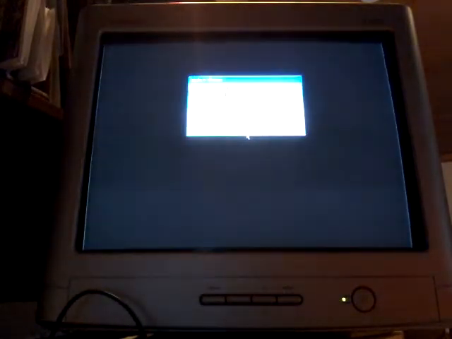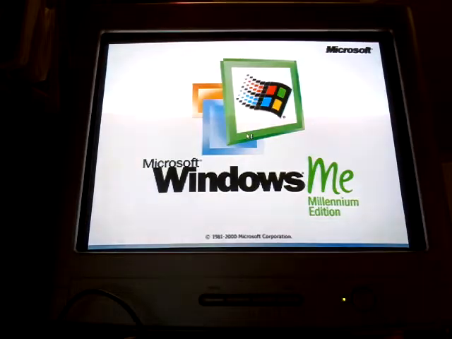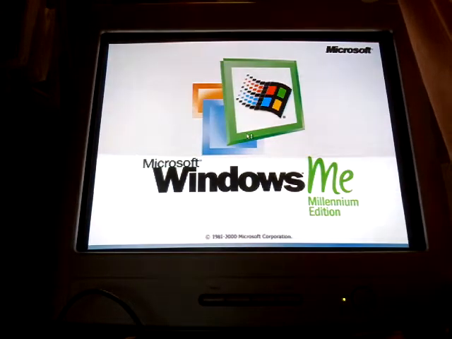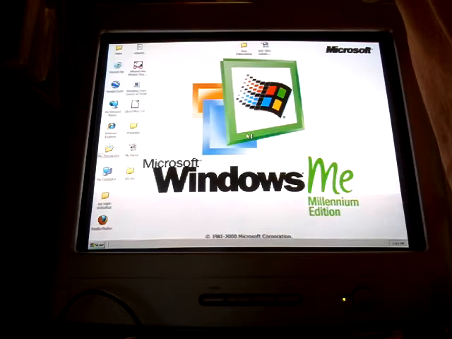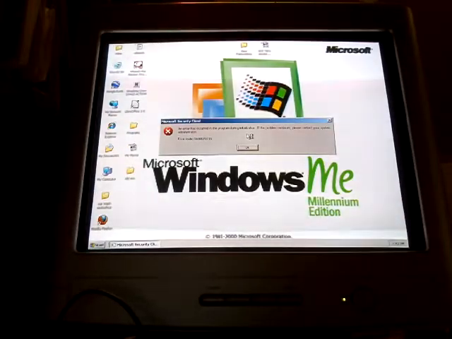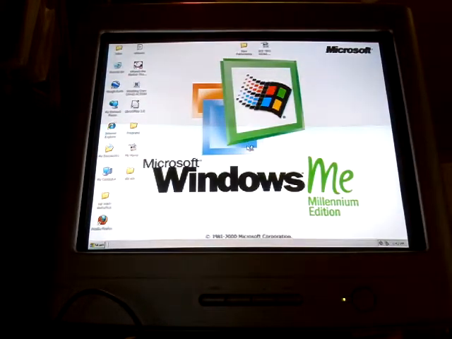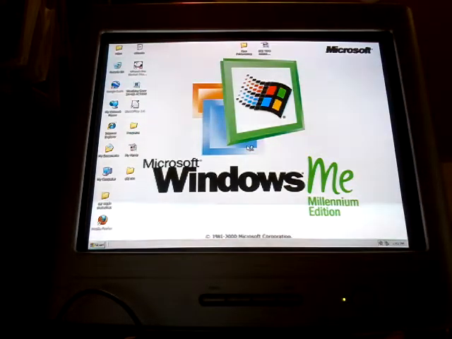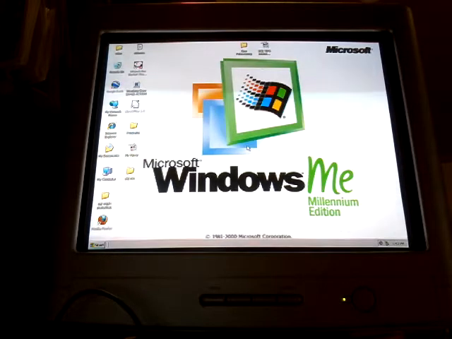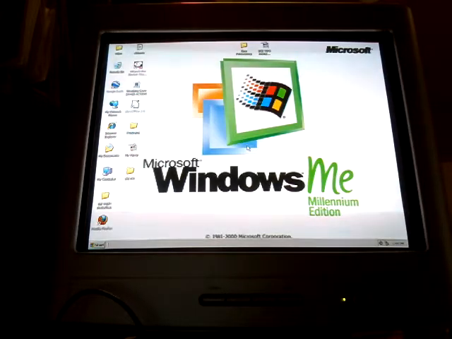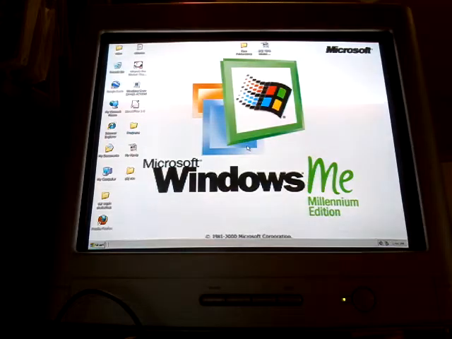Windows 95. That's it, the Windows startup fixes that. Bye.